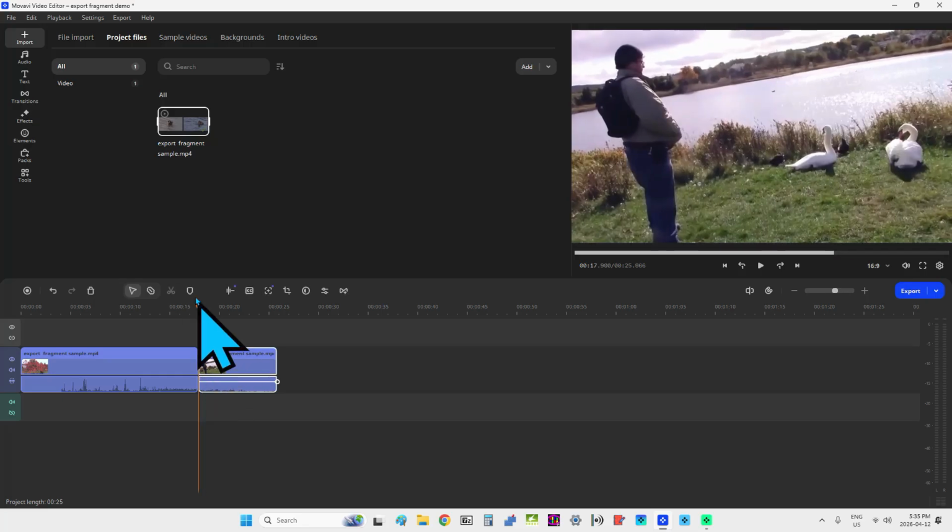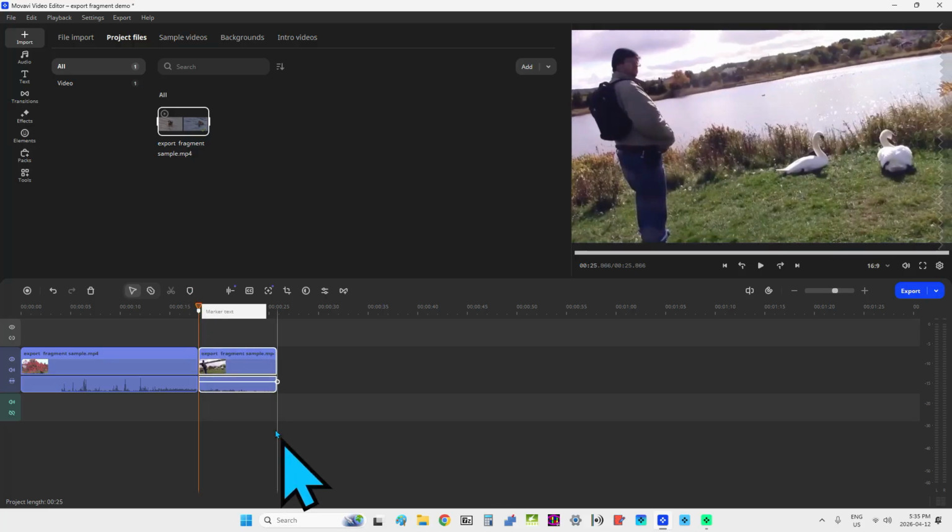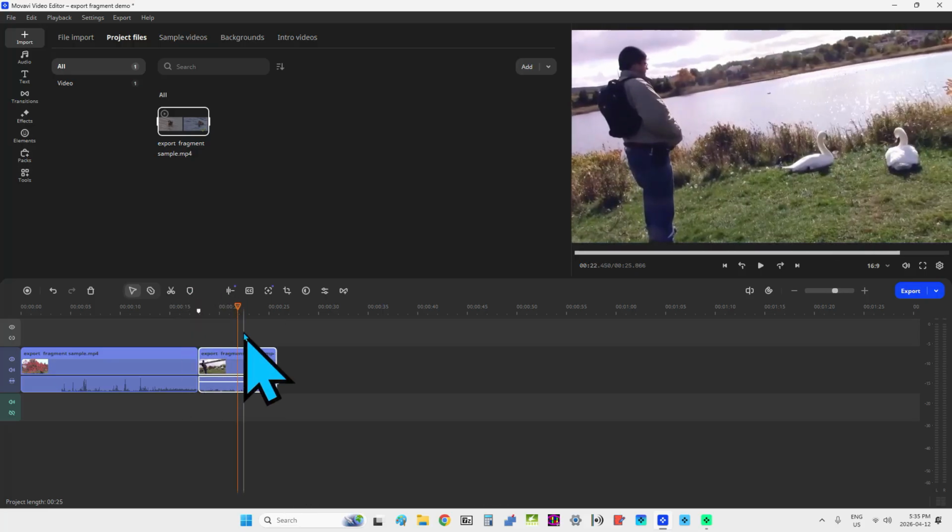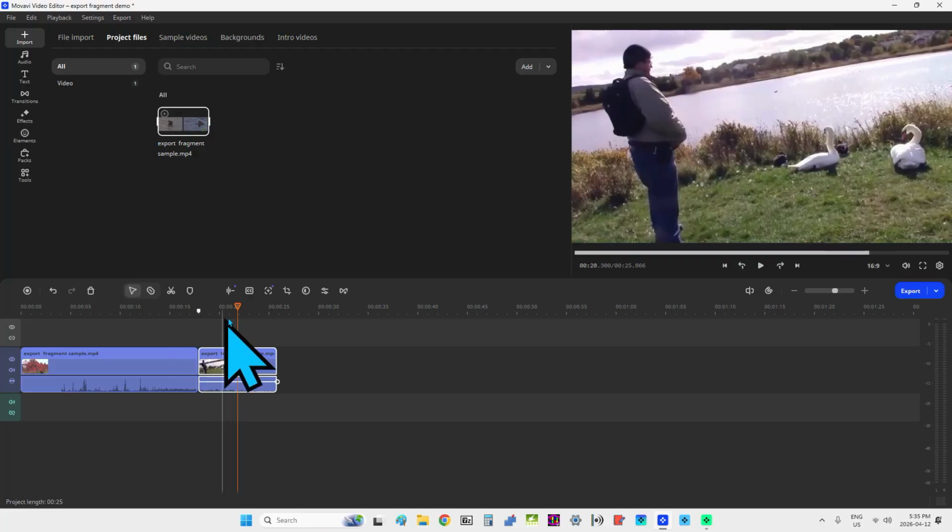When the clip's selected, you can add a marker to it. See this marker icon here? Add marker to a clip. I'm going to click it now. Now, move the position indicator ahead a little. You can see the marker there on the beginning of the clip.